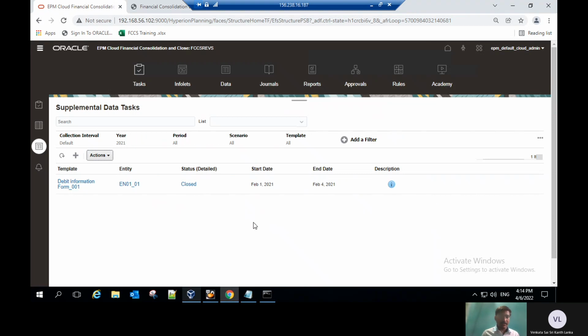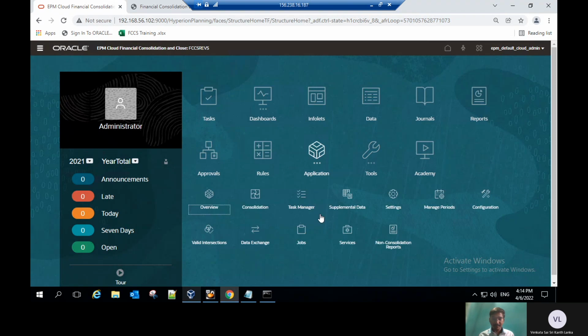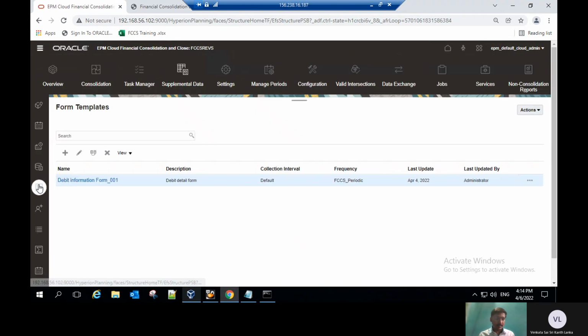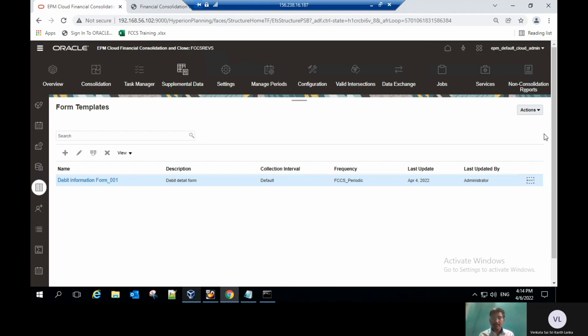We have to set the status. Navigate to supplemental data. In the forms, if it is closed, it has been reopened. Then after clicking close, go to the application home page.